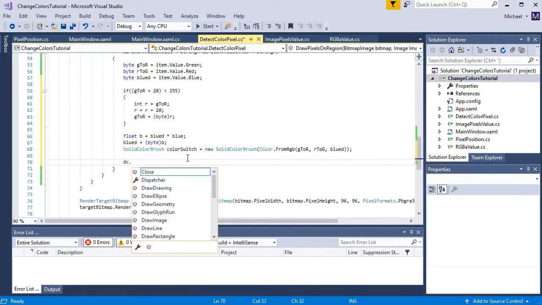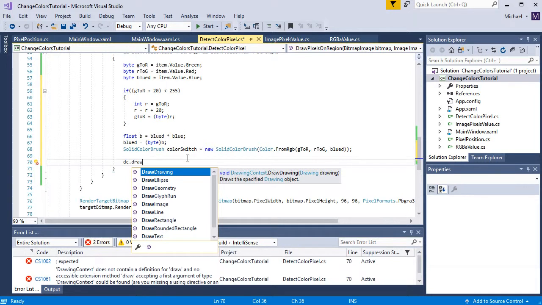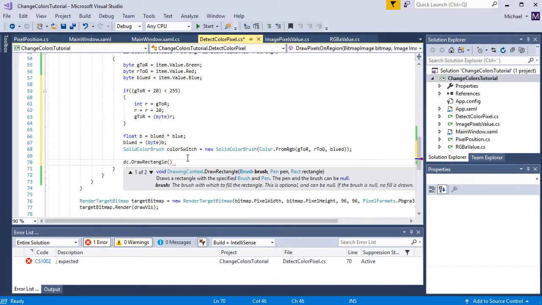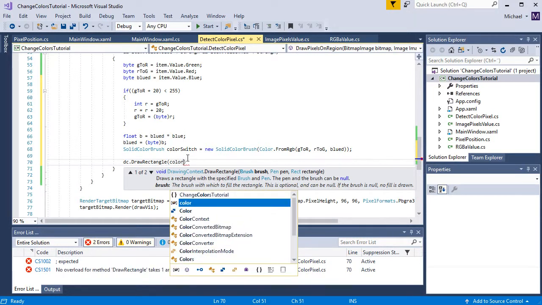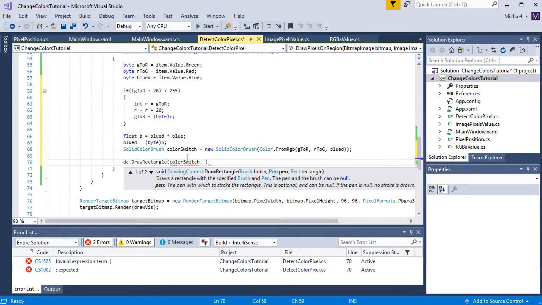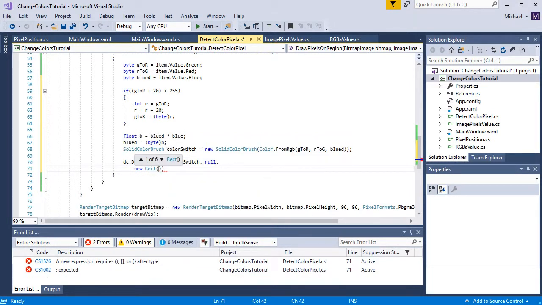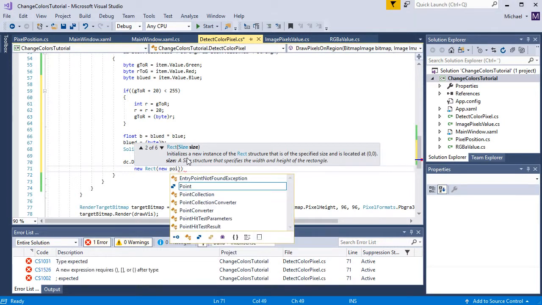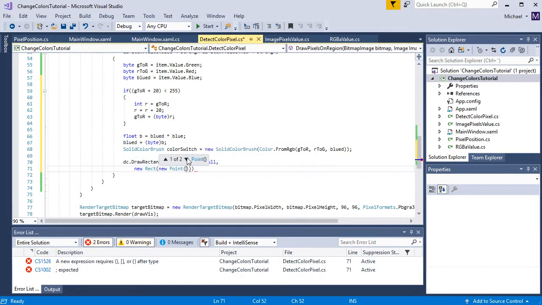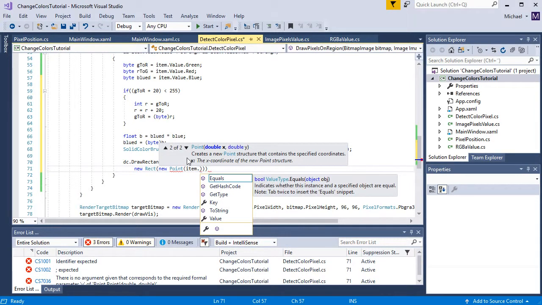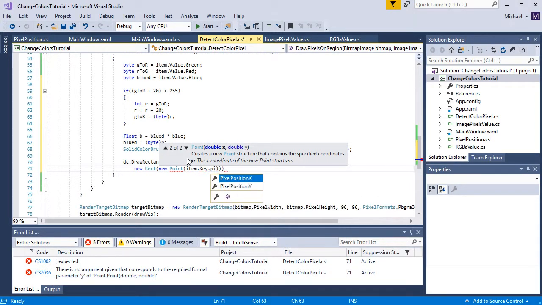So DC, draw rectangle, and draw it over on this bitmap that we've taken. So we need a color switch, and the pen is going to be null, and then we're going to create a new rect and then new point, and this point is going to be taken from the item where we have all the structured information for that pixel.